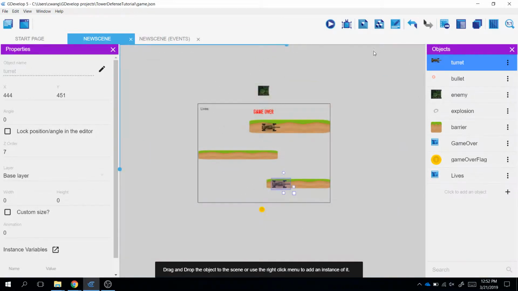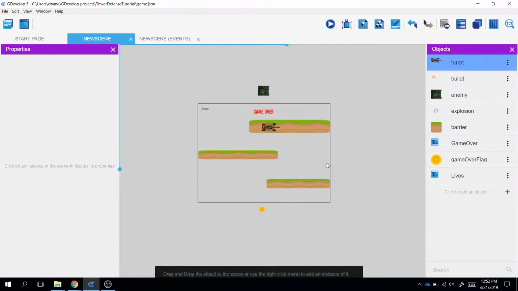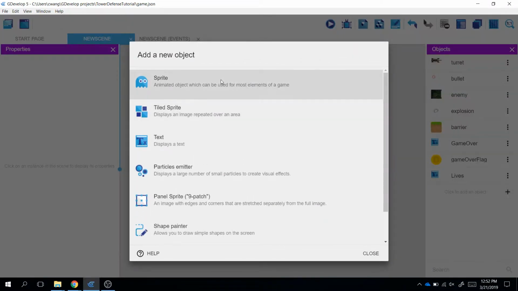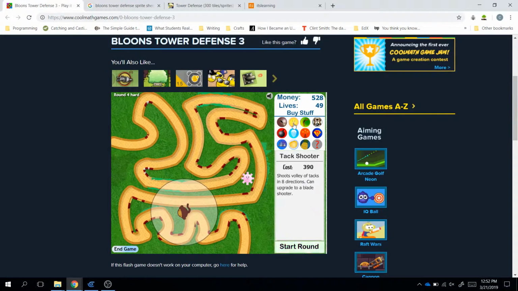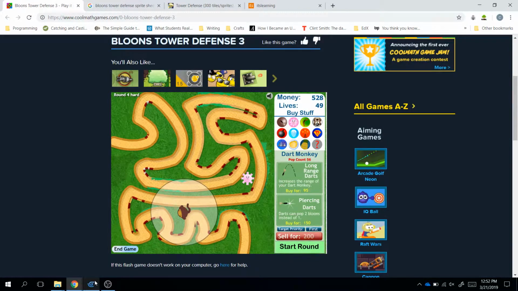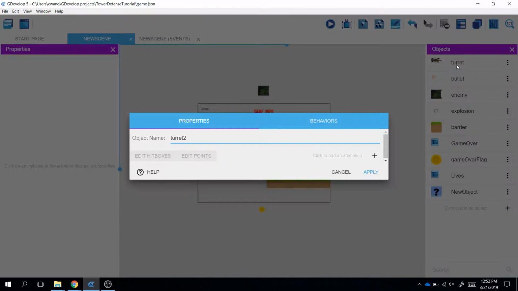Awesome, but we want multiple types of turrets. So how can we do that? Well, we could make another turret. So one way I could do that is by doing Sprite, name this, I don't know, turret 2. A better name would probably be something along the lines of like Tack shooter or dart monkey or boomerang. In fact, this first one that we have, we could call it like dart monkey or something. It's really good to have names that mean something. So this one, maybe I'll call it rockets. Rocket turret.